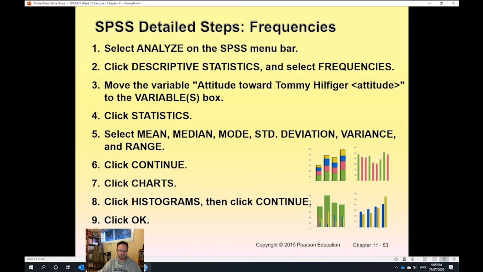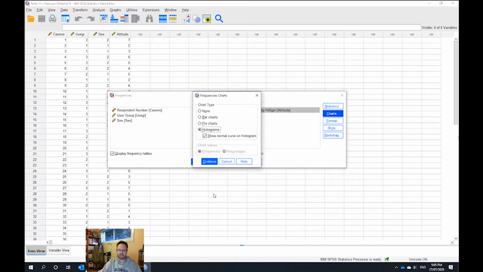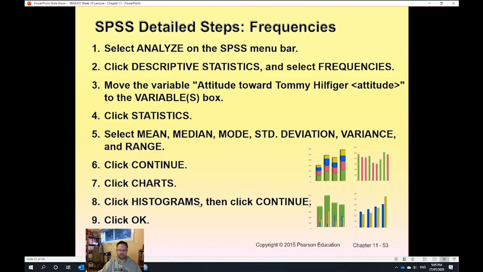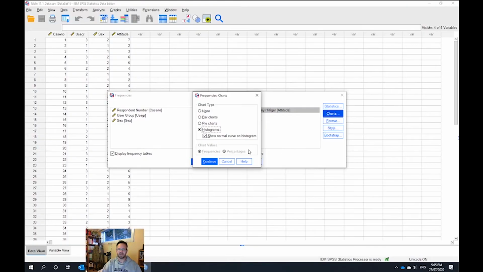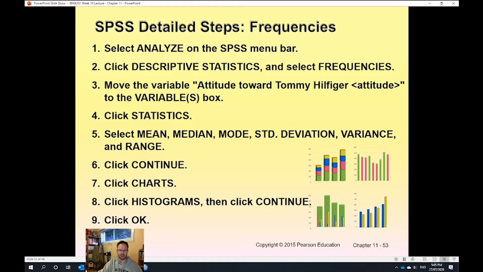Then we go to Charts. On Charts we click Histograms and click Continue. What I've done is I've got Histograms with Show normal curve, because it's kind of interesting to me. You don't have to have this clicked. Then I click Continue, and once we've done that we click OK.